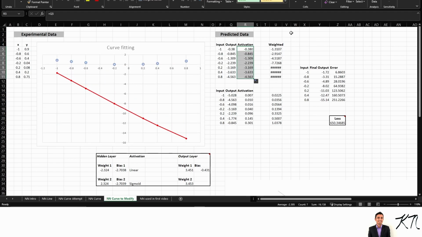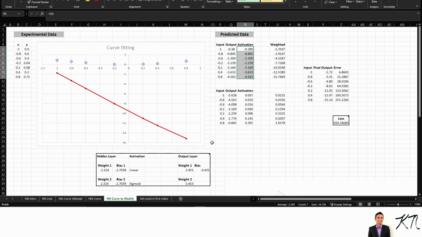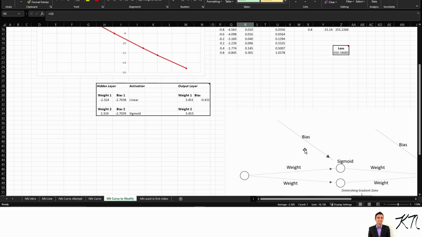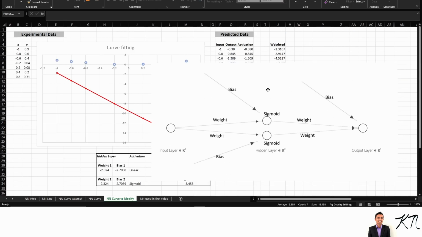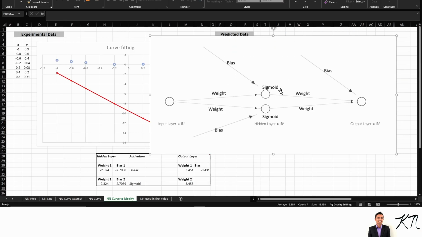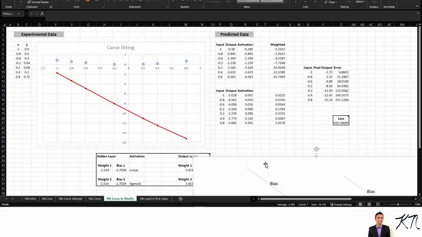So I've taken out the activation function for the top layer, right? So what you can think of visually is that instead of sigmoid here, we've got no activation function or a linear activation function. And what happened? It already has made this linear.